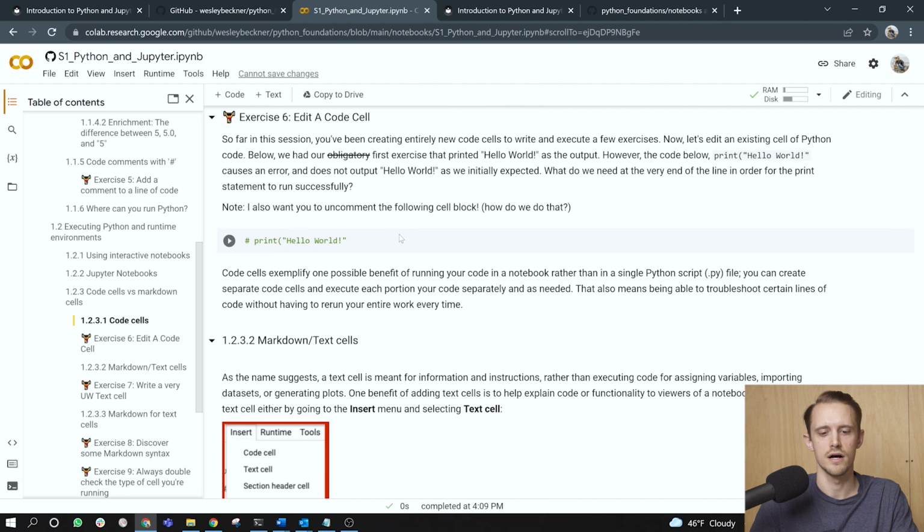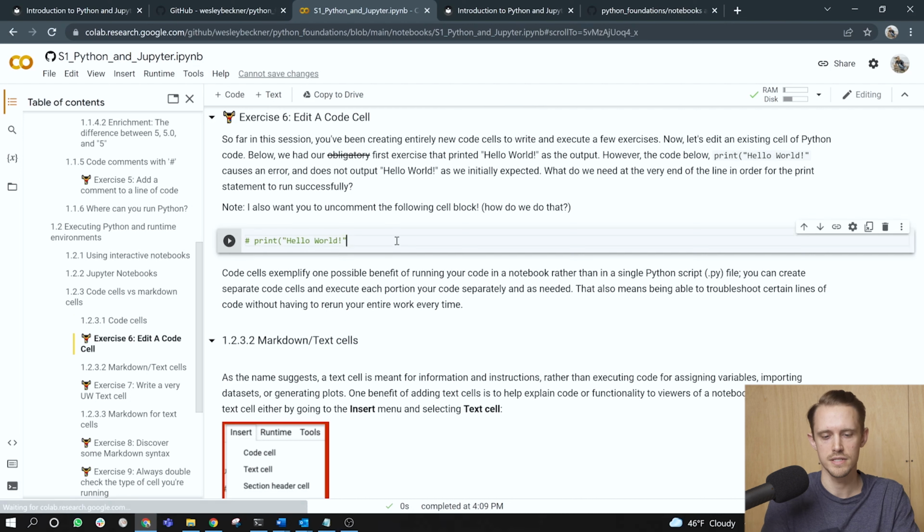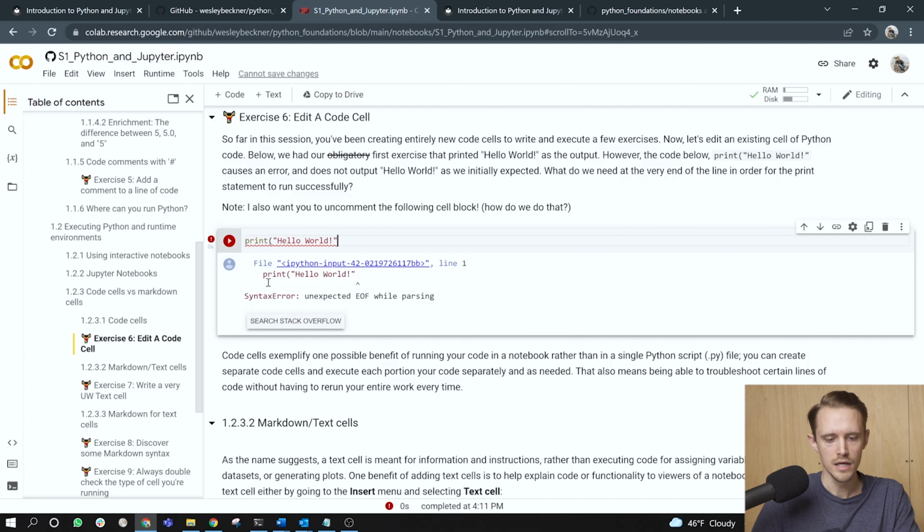Note, I also want you to uncomment the following cell block. How do we do that? Remember that we can do this by hitting Control+/. Now it is uncommented. If I want to run the cell, I do Control+Enter. Notice this, we get an error message. And the type of error is a syntax error: unexpected EOF while parsing. We will cover in this course how to interpret error messages at a later time.